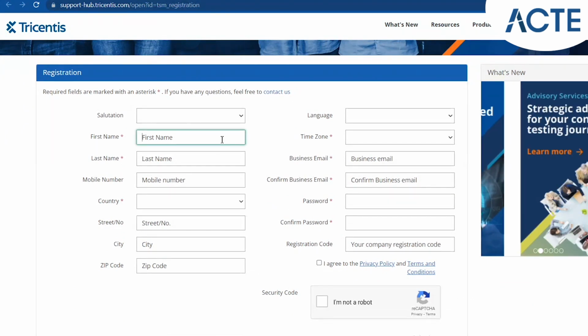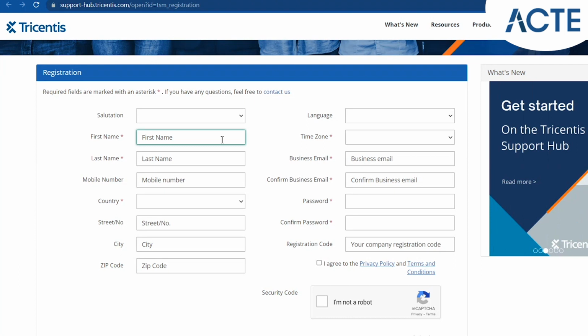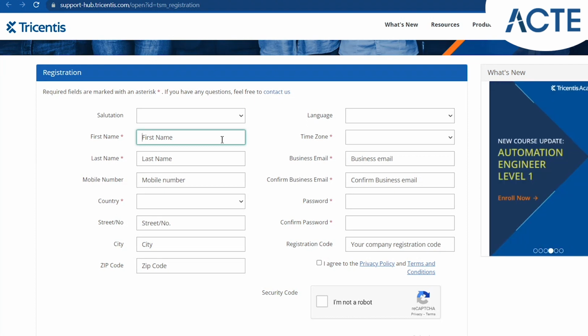While registering, you have to give the business email, not the Gmail or normal mail. And while giving the password, you can give any other password. You don't need to use the business email's password.